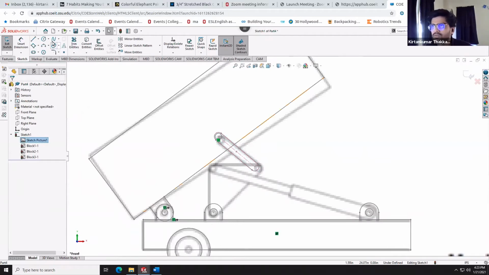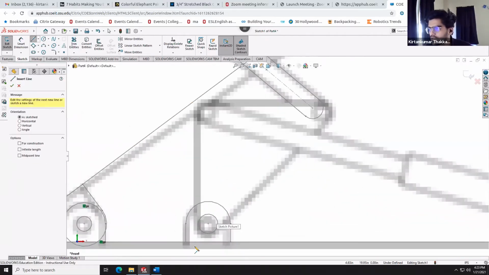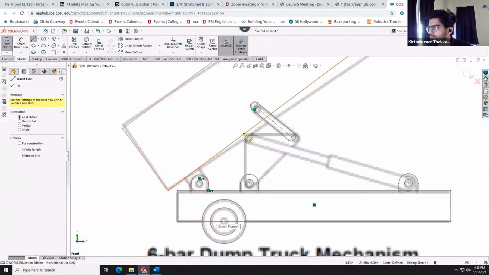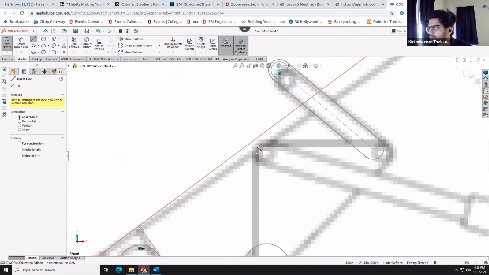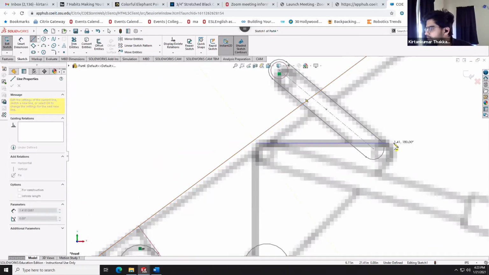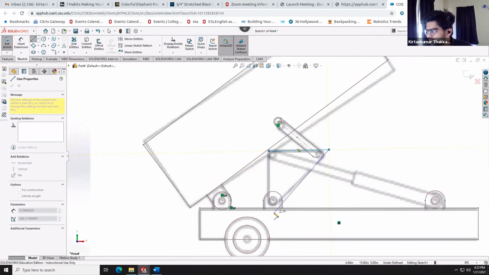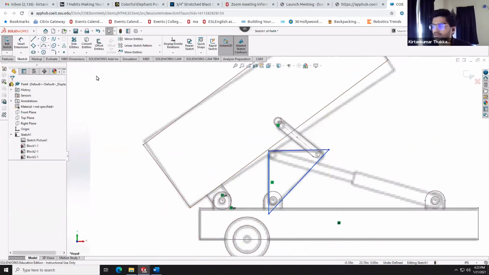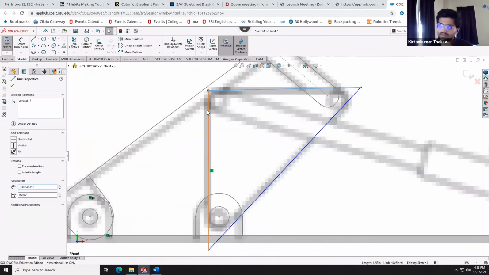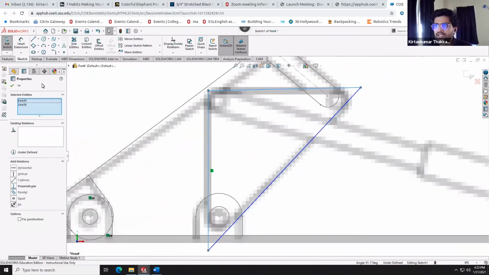Now let us make this triangle one. For the triangle, we need to have three lines. So what I will do is make a triangle and then add a curve at the end. These are the two lines between which I want a fillet. So here is the sketch fillet. Instead of a sharp corner, I'll have a rounded edge.